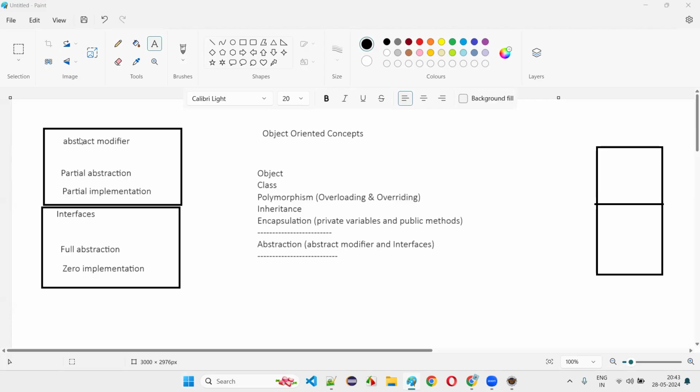Okay, everyone type in the chat box. Abstract modifier is about partial abstraction or partial implementation, whereas interfaces is all about full abstraction or zero implementation. Everyone type in the chat box so that you guys can remember. Once you type in the chat box, I'll start with abstract modifier, which is all about partial implementation or partial abstraction, partial hiding or partial implementation.